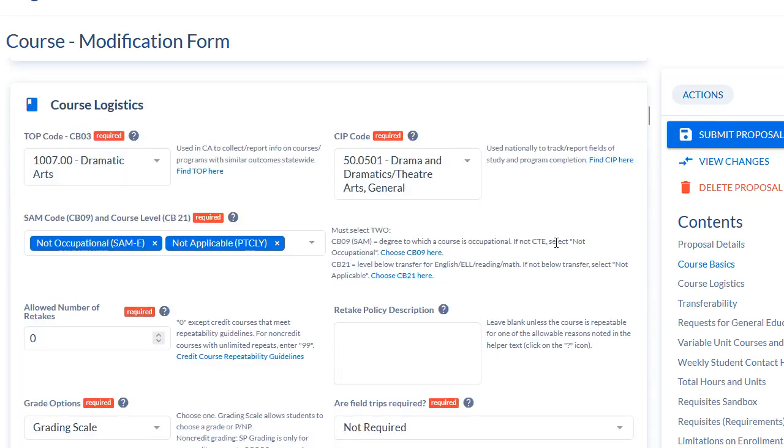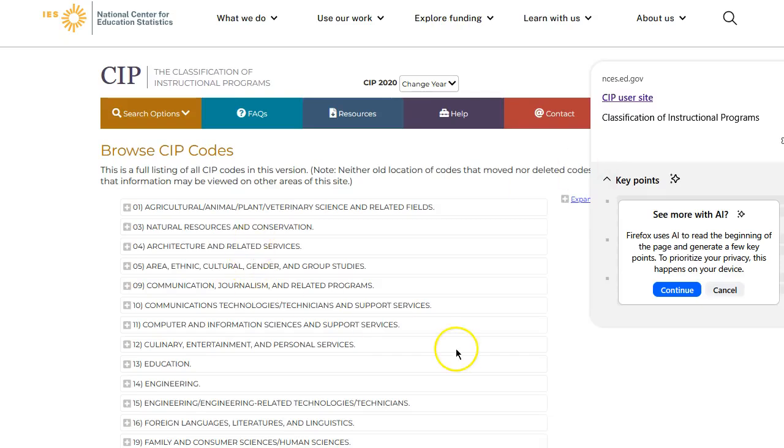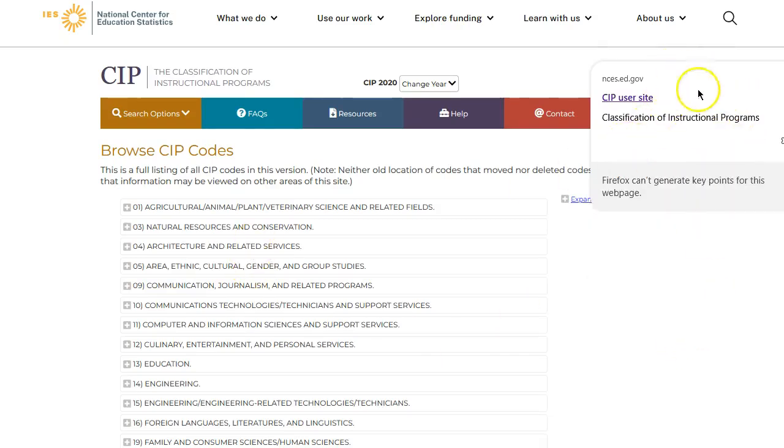Okay, on the course logistics card, we have the TOP and the SIP code. We are phasing out TOP codes, so please pay attention here to the SIP code. This is what you're going to want to look at. In addition to just reading what your SIP code is, you're going to want to click on this link here, Find SIP, to the National Center for Education Statistics. What I'm going to want to do right behind here is expand entire tree.